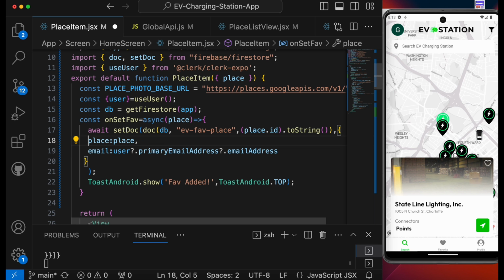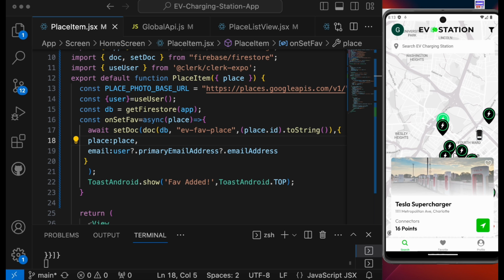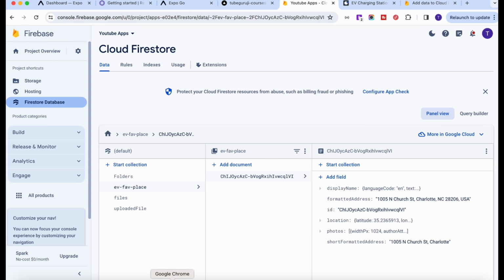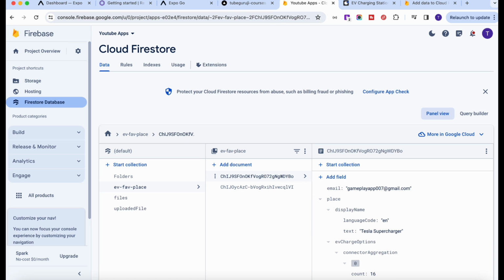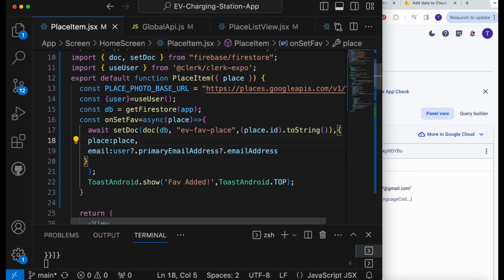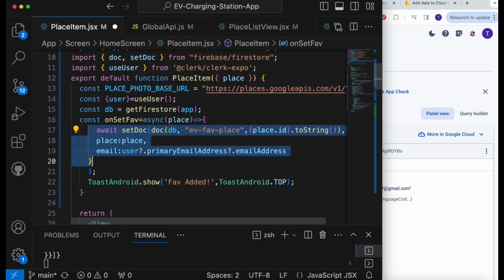Okay, and now let's test it out. So let's try a different one. Now let's test this out. If I click it, the favorite gets added. Now go back here, and if you see, we got the second document, and inside it we have the place information, and then we also have the email of the user. Now while fetching this favorite list, we will fetch only places which match the email address of the user. Okay, so this is how you need to save the data with the help of Firebase Firestore.